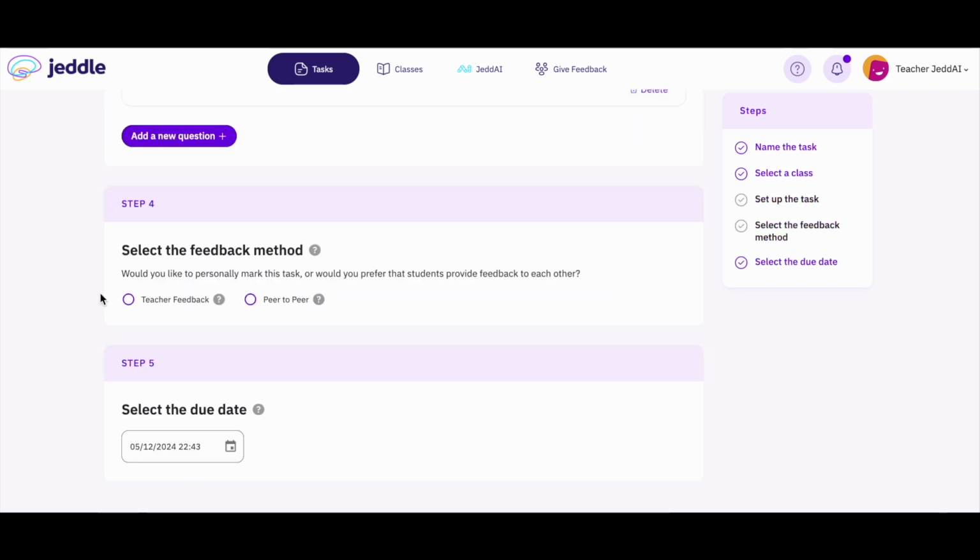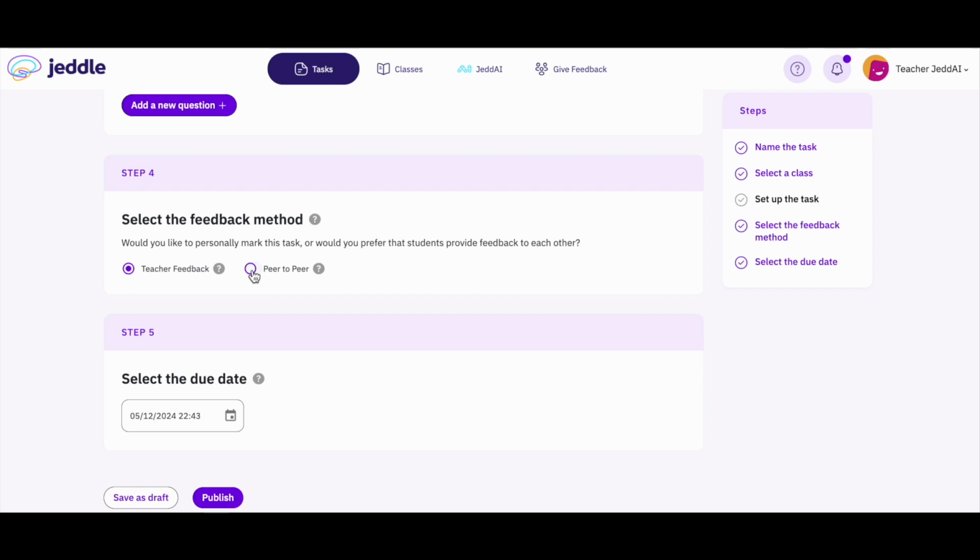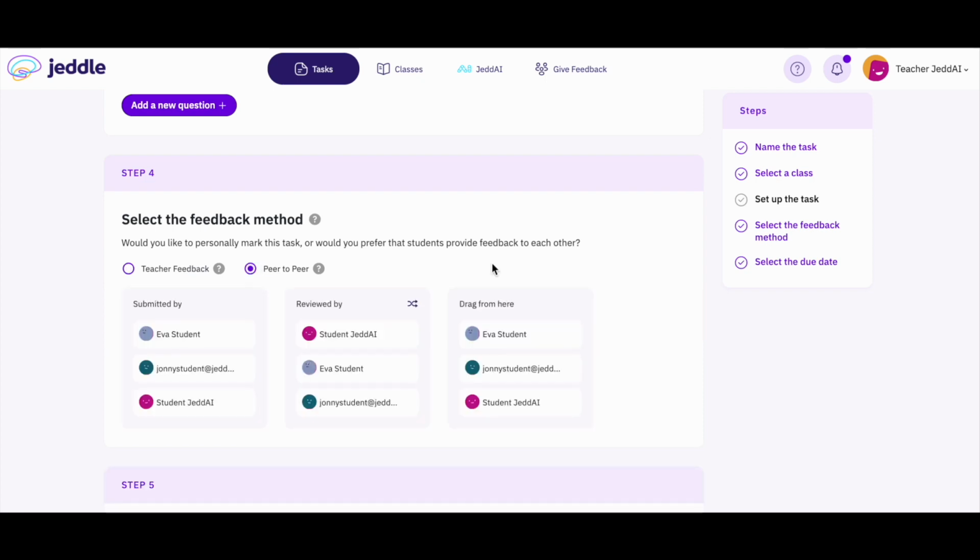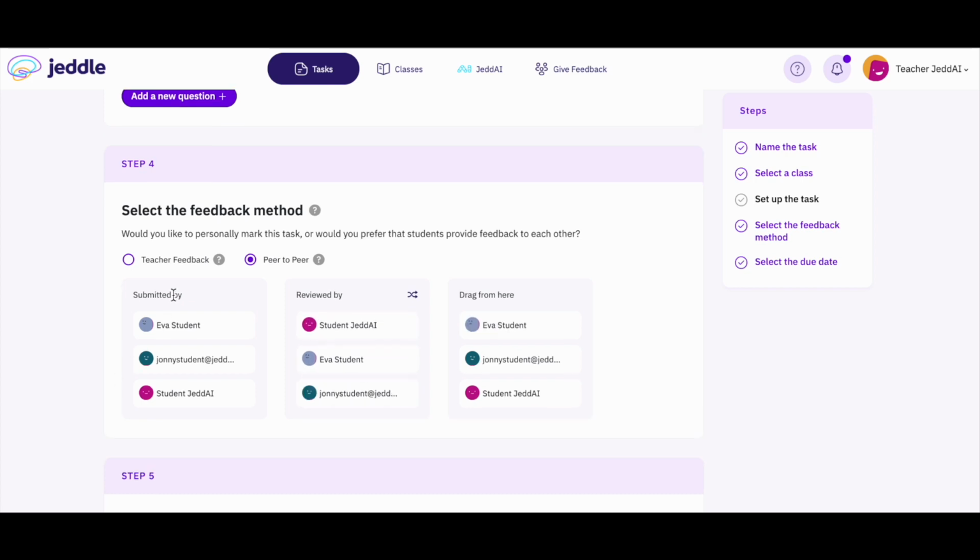The 4th step of setting up a task is to decide whether you would like to mark the work yourself, teacher feedback, or get students to mark each other's work via a peer review task. If you select the peer-to-peer option, then you can pair specific students together by dragging student names from the right-hand column into the middle column so that they are paired up with the student in the left column. The left-hand column and the middle column will tell you who's submitting and who is reviewing.